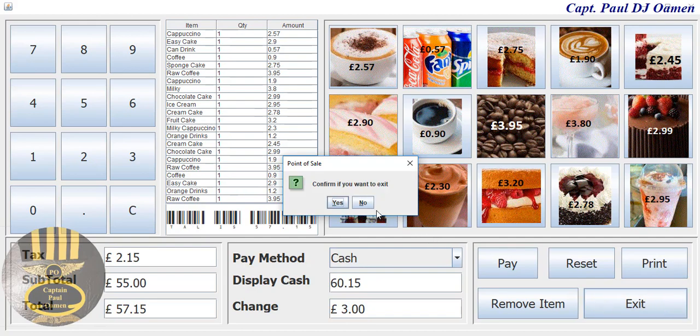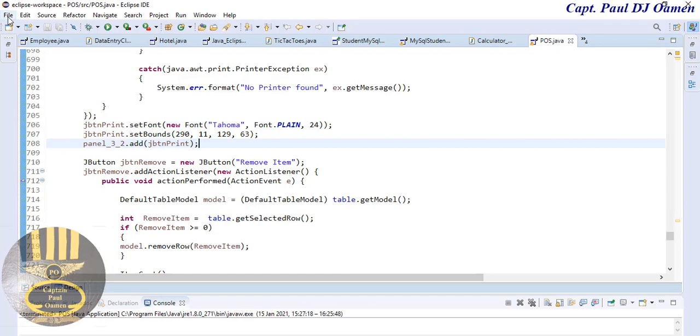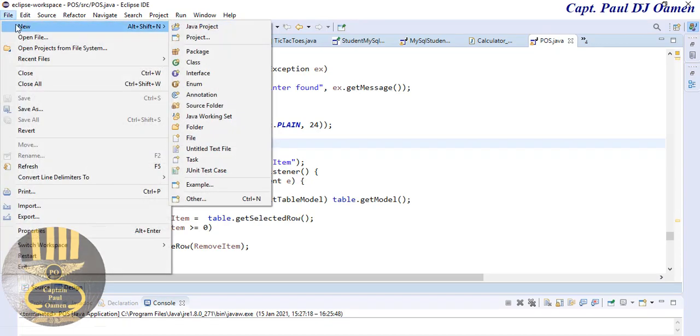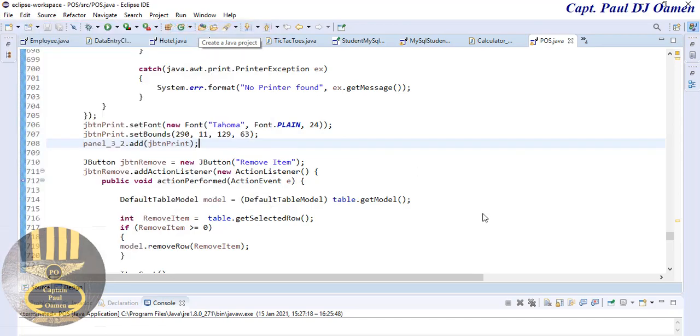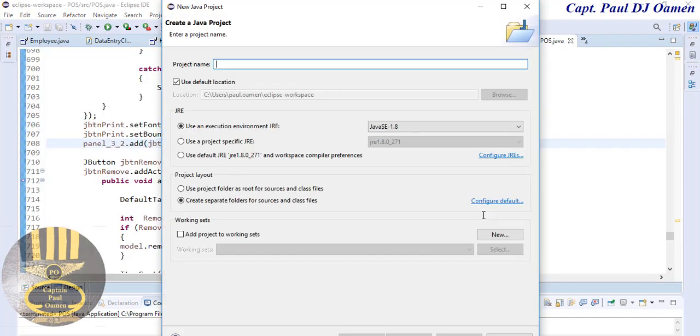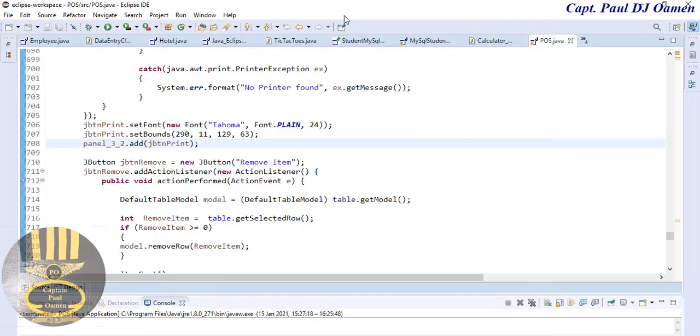So I'm going to exit out, click on exit there, and right there let's go to file, new project, and I'm just going to select Java and give that a name. Let's just say Java Eclipse POS, and I'm going to click on finish. There we go.